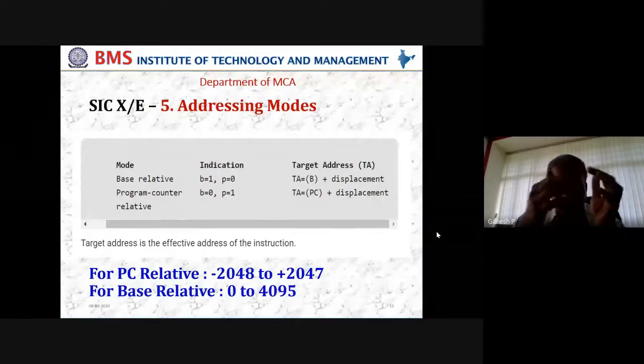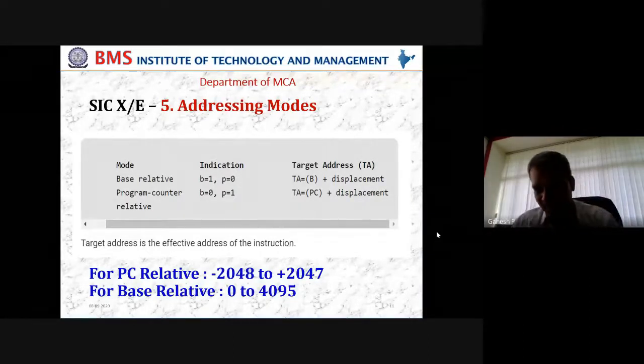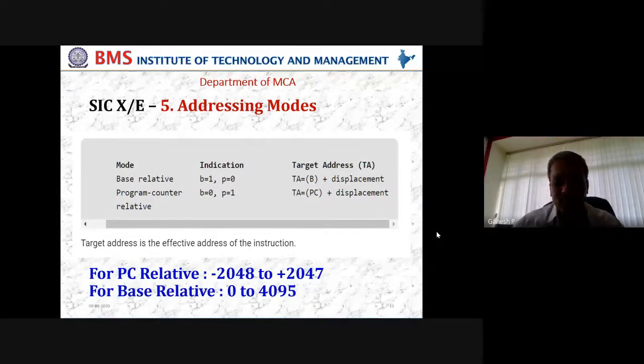So PC relative is within the boundary, whereas base relative is outside the boundary. Boundary means up to 2047 on the higher side, and minus 2048 on the lower side. So if you want to deal with negative values, you have to deal only with PC relative. In the case of base relative, it is not for negative values, but to increase the boundary. If you want to access a value beyond plus 2047 location, you cannot do it through PC. You need to go to base addressing.